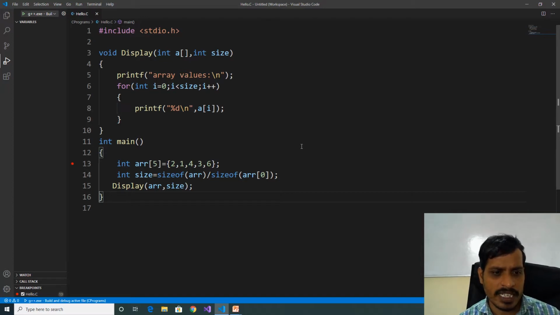What we discuss in this video is, one is how to pass the array elements to the function. Second one, how to pass entire array to the function without size variable. Third, how to pass entire array to the function with size.